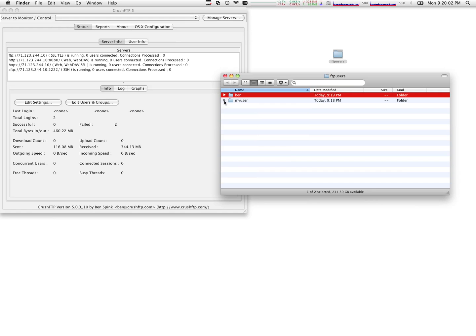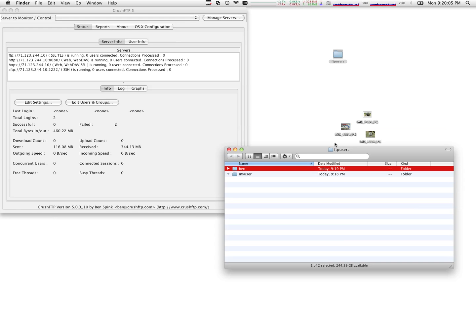But if we look in the my user folder, there are no files in here. So let's take a file and put it in here so my user actually has a file. I've got a picture sitting here that I'm going to drop in there. So my user has a file that we'll see in there.